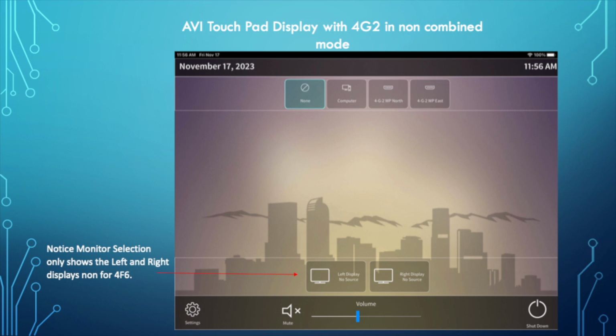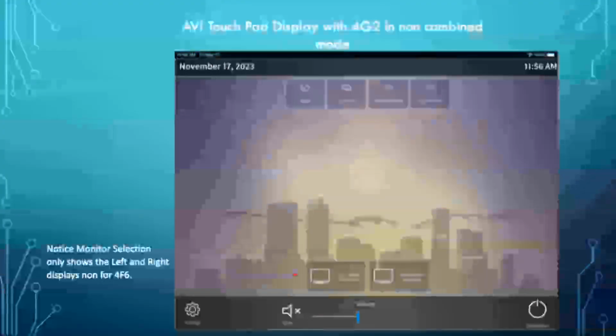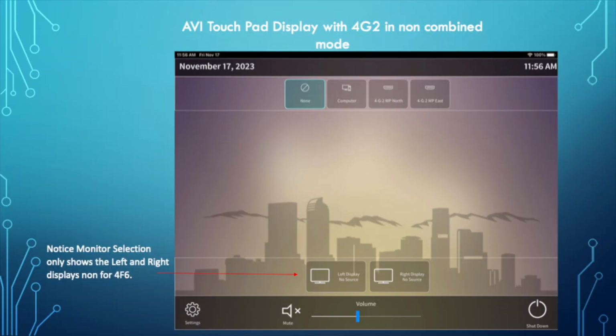In combined mode, you only need to check out the mouse and keyboard for the 4F6 area, and it works for the whole room. You can also check out the local microphone, and if separate, there is a keyboard and mouse for an iPad for the 4G2 space that can be checked out as well.